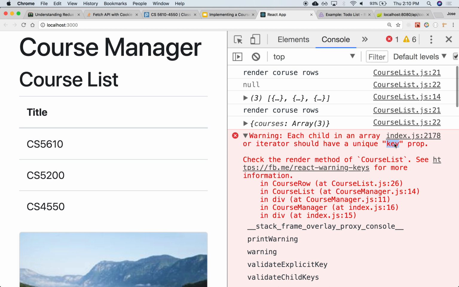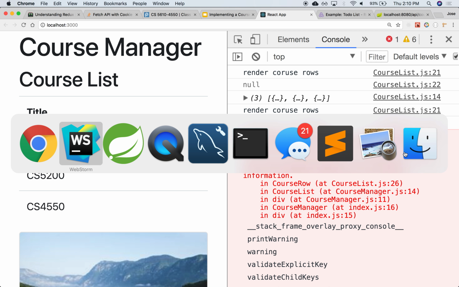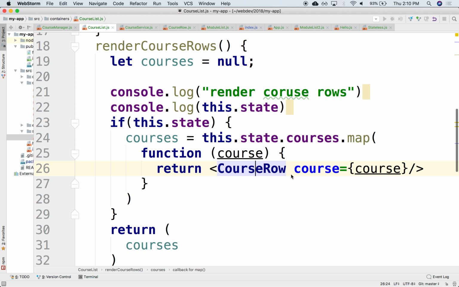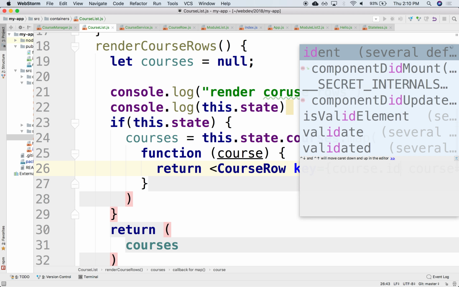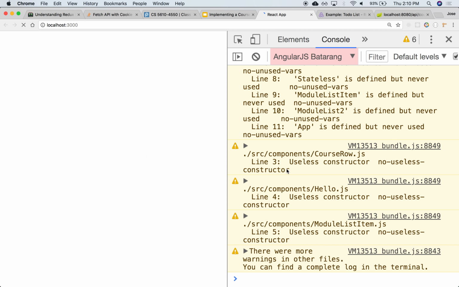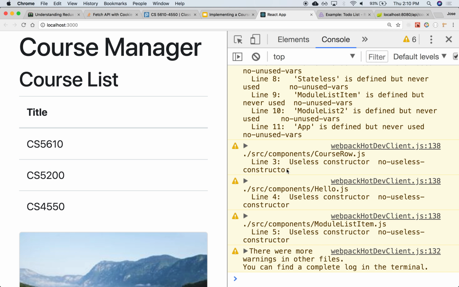Let's see what it's complaining about. Okay, it's complaining that it's rendering these dynamically, but there's no way for the infrastructure to know that these are unique DOM elements. So it's suggesting that we add a key attribute to these course rows that we're generating dynamically. So let's use course dot id as a key, and hopefully it'll stop complaining. All right, excellent. It doesn't complain anymore.